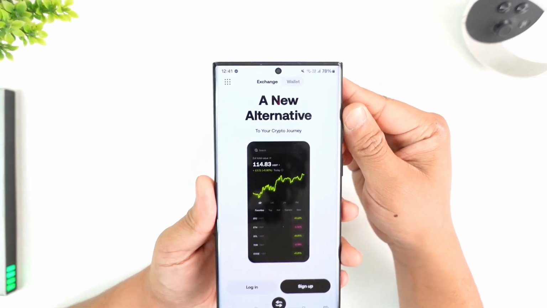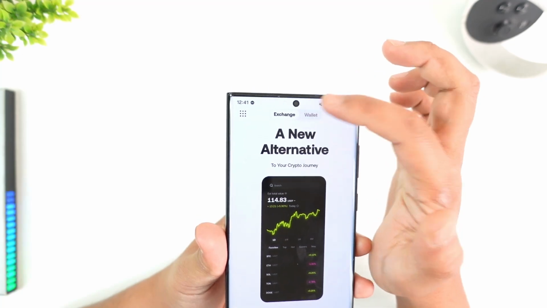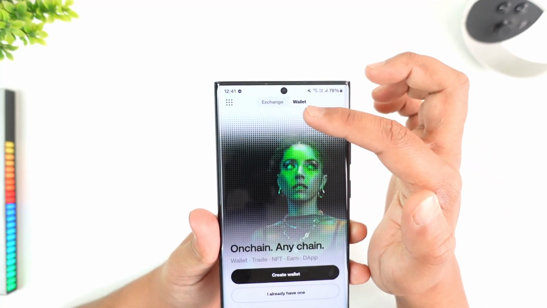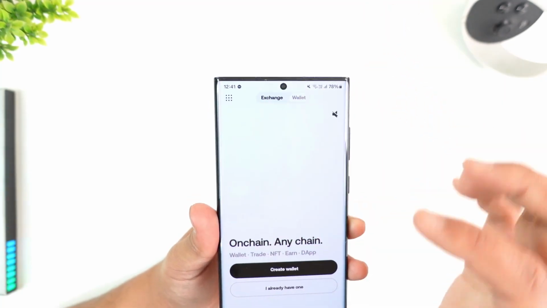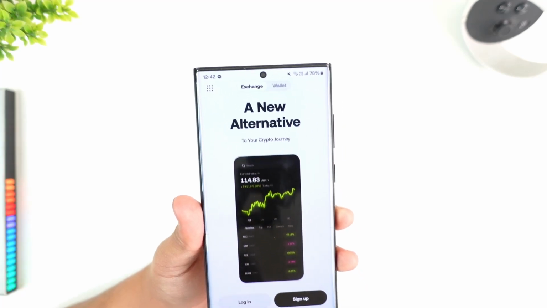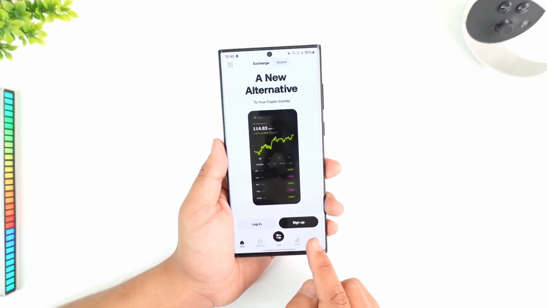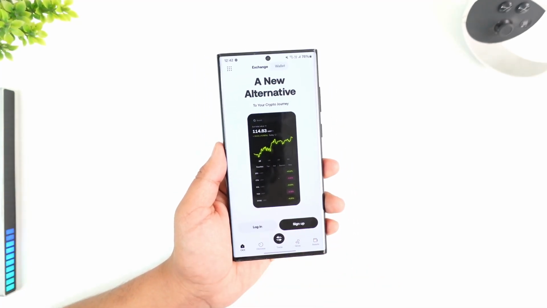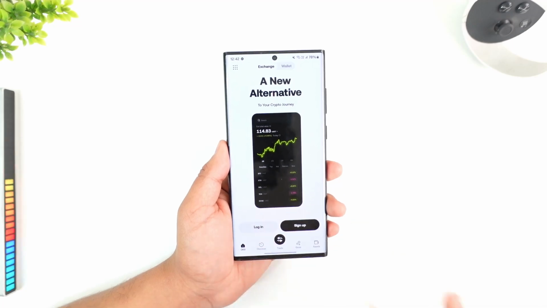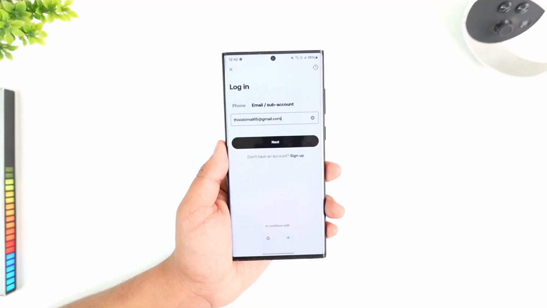Now first you have to choose whether you want to log into Exchange or Wallet. If you want to log into Wallet, go to Wallet and select that, but if you want to log into Exchange, go to Exchange right here. If you have not yet signed up, you can tap on sign up, but since we're trying to log in, just tap the login button right here.